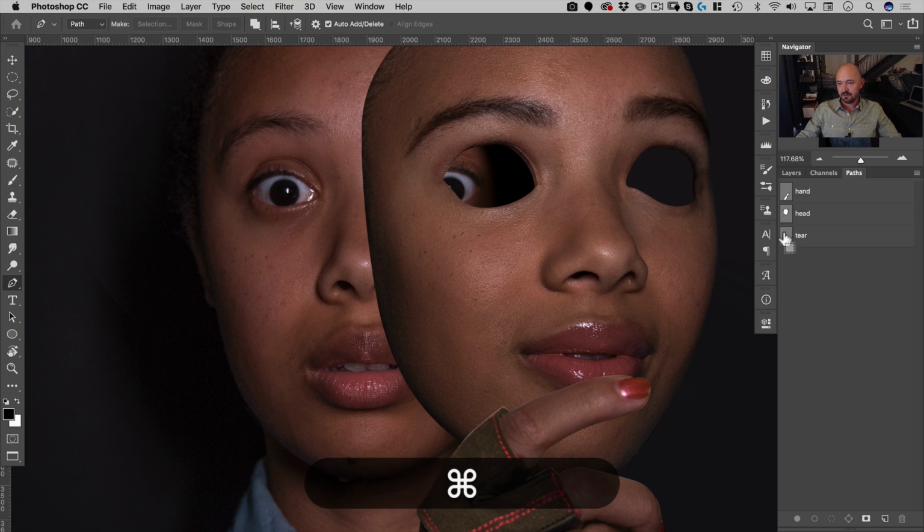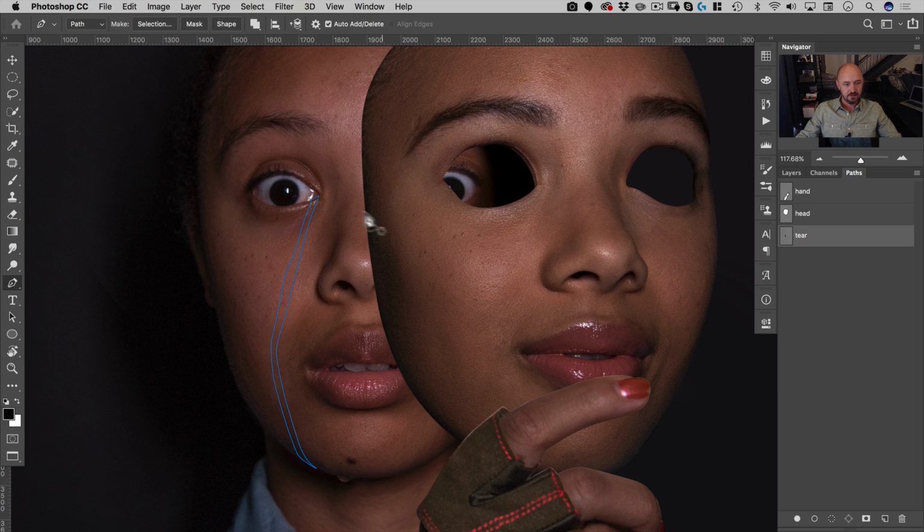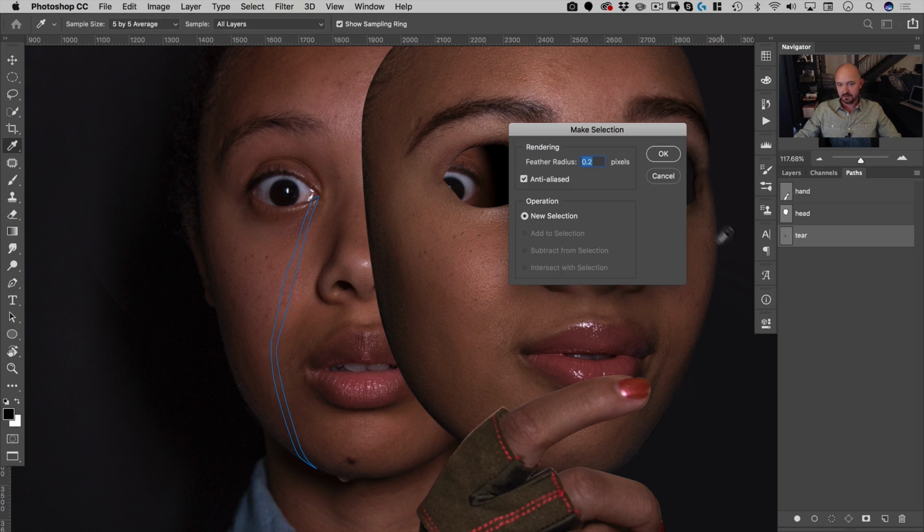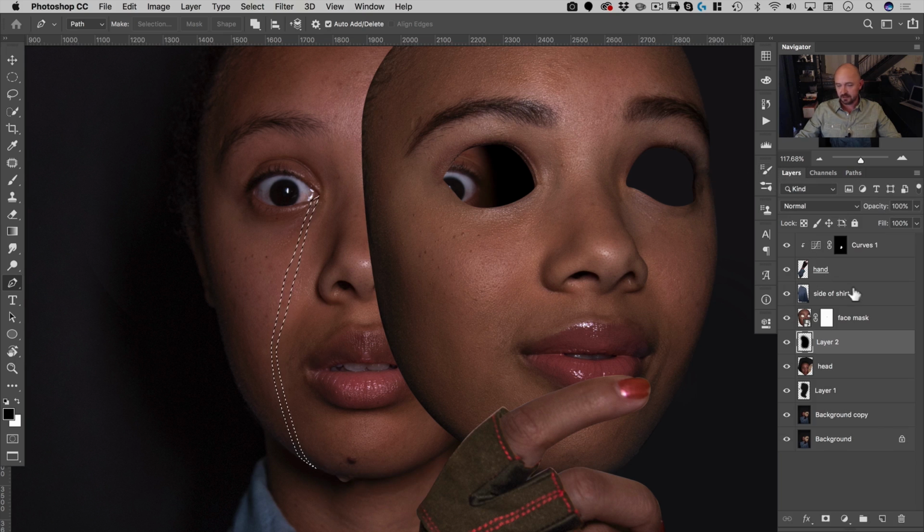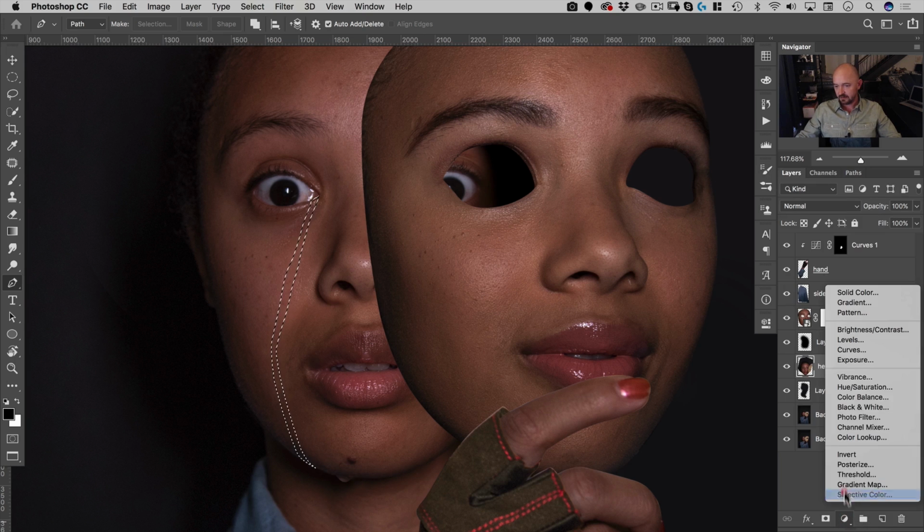And what I want to do is make selection. This one I actually don't want any radius. I want it to be a little sharper. Okay, and I'm going to add a curves layer.